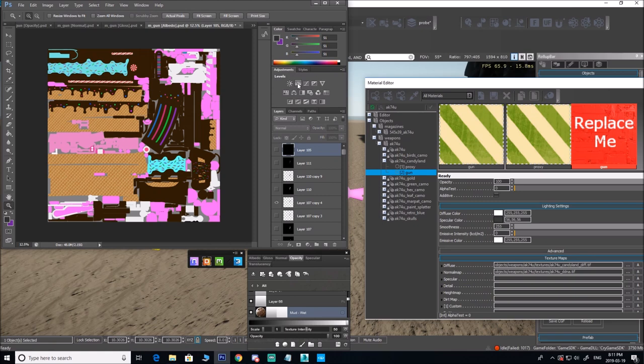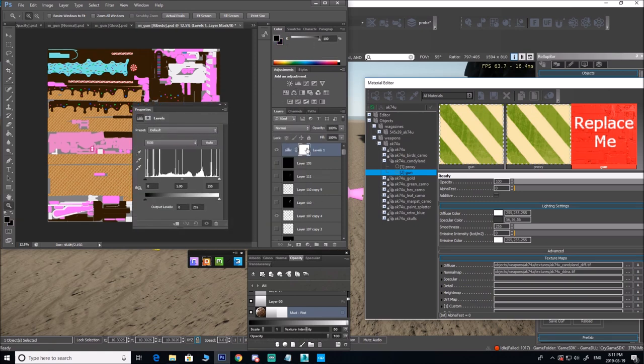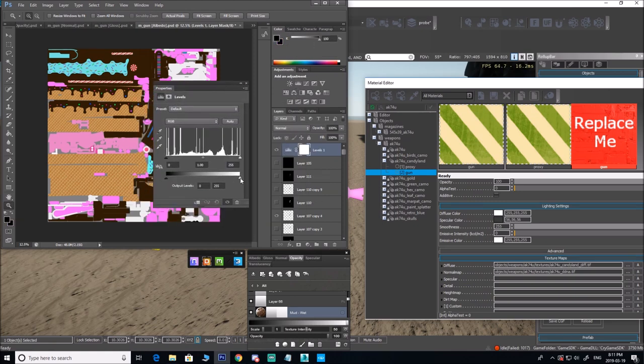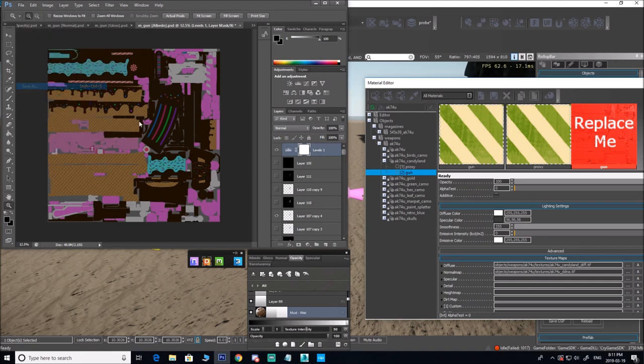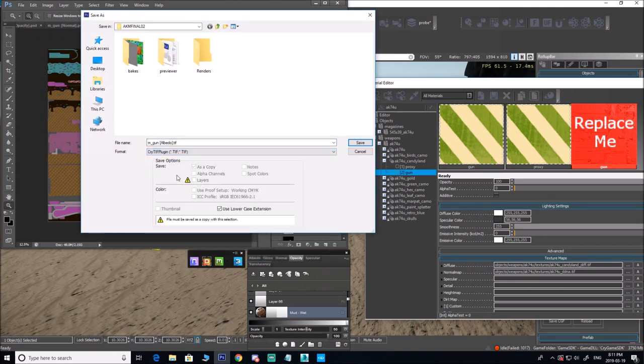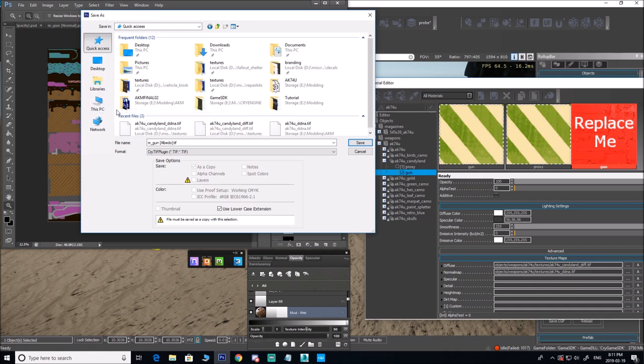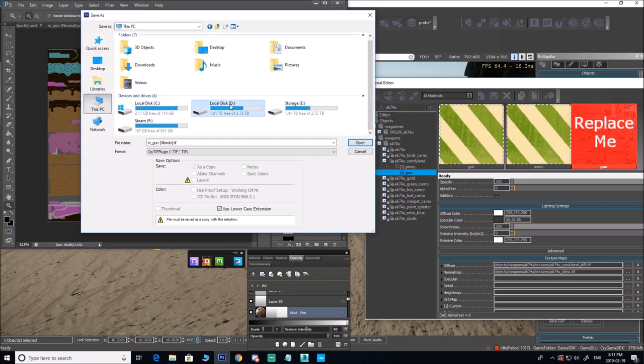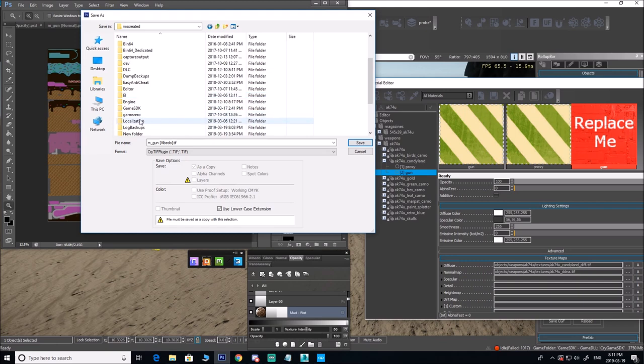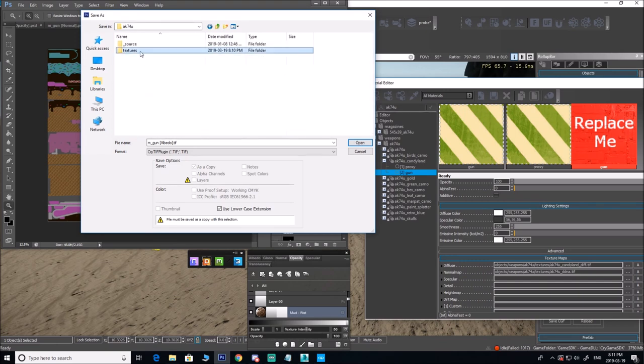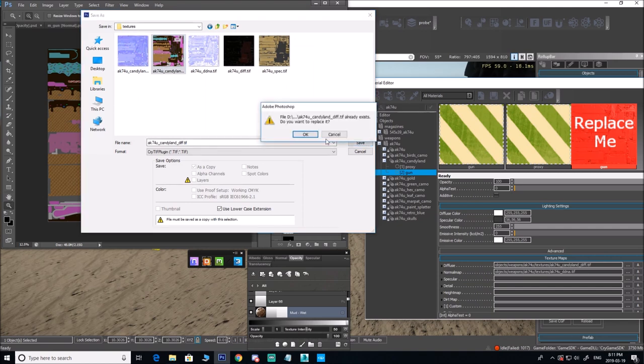What I do is I click on levels right there. It's adding a levels layer, and I'm going to lower it to about 150. Should be pretty good. Now I'm going to save it as a CryTIFF, and I'll need to go back to my MiscreatedGame folder. Game is decay, object, weapon, AK-74U, texture, and there it is. Just replace it.